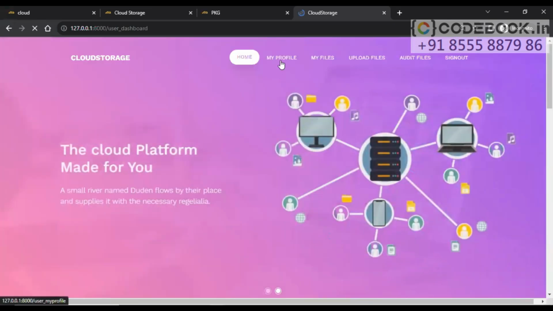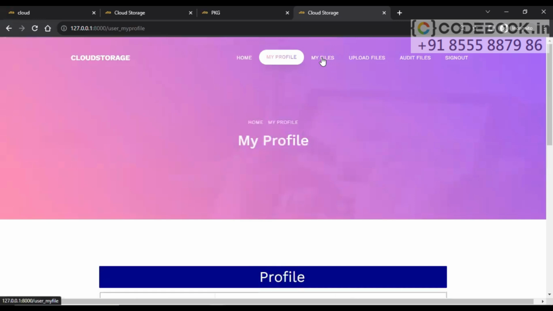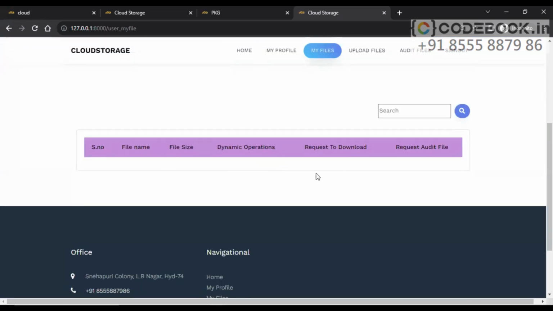This is the dashboard of the user. Let's see what is there in my profile here. This is the user profile. A show password option is given. In My Files, I have not uploaded any files, so there is no file here.